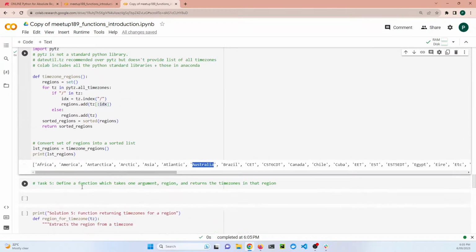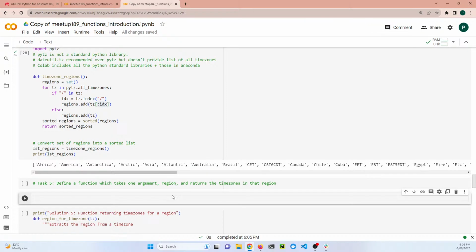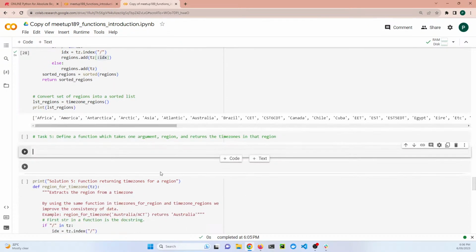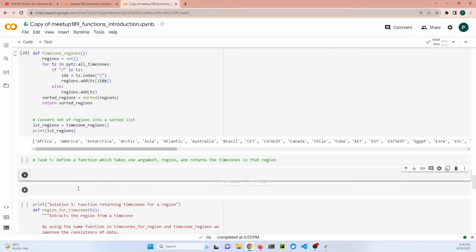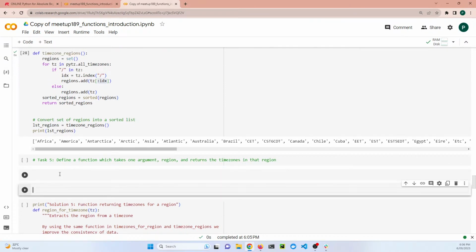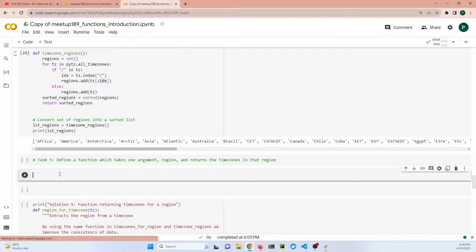Okay, so this is getting tricky now. Define a function which takes one argument, the region, and returns the time zones in that region. So let's have a look. I'll create a couple of code cells here. Well, let's do it here. So we're defining a function. It's going to take one argument. What's it going to do? Time zones in that region.